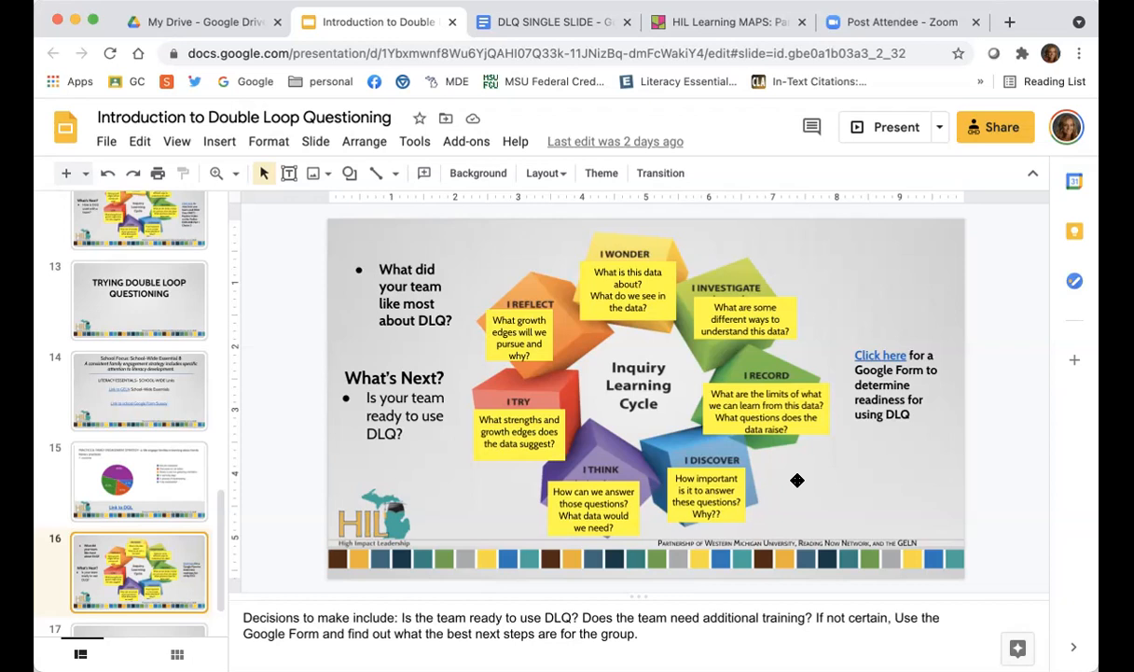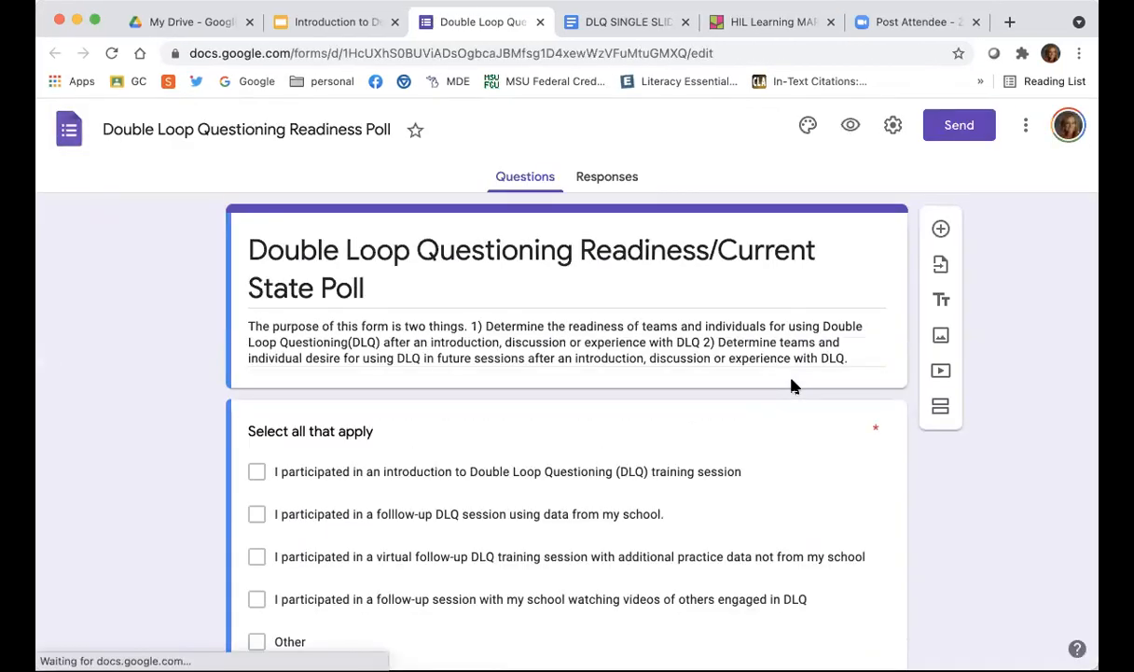If you are rushed for time, or if you just want to hear from a couple teams but also hear from each individual where they are individually, there is a Google form that you can make a copy of. So you would copy this form and then send it out to every participant of your training to get a readiness check. Where are they with their individual feeling and readiness for using double loop questioning? It could be a ticket out the door, it could be in a follow-up email, or you could do it right during your training if you have time.